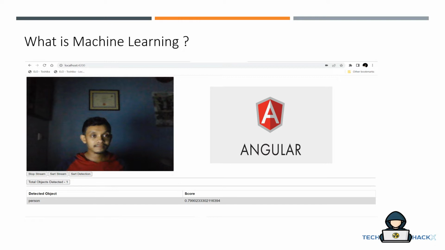In this slide, you can look at a screenshot of our project. What happens after running this project and opening it in the browser? The browser will automatically open our device web camera and there is a button called start detection. After clicking that button, it will predict and respond with what objects are in front of the camera stream. So this is the basic example of machine learning.